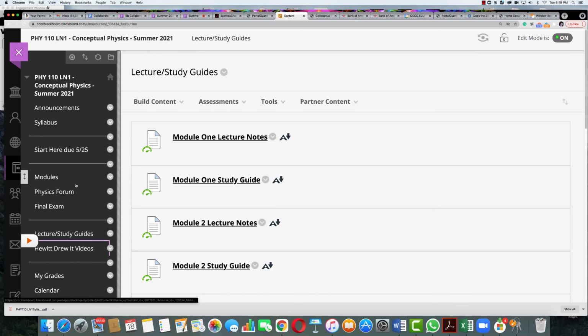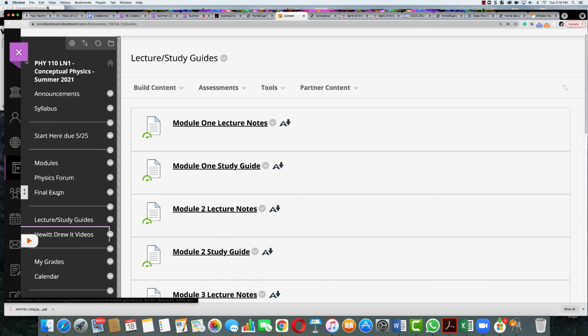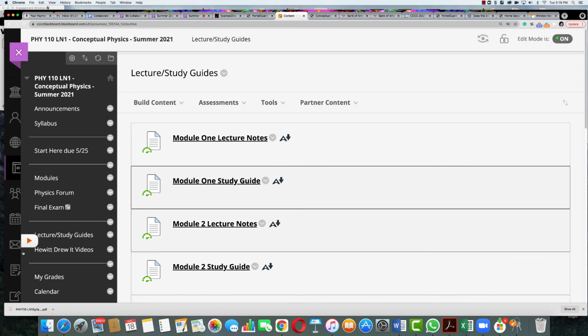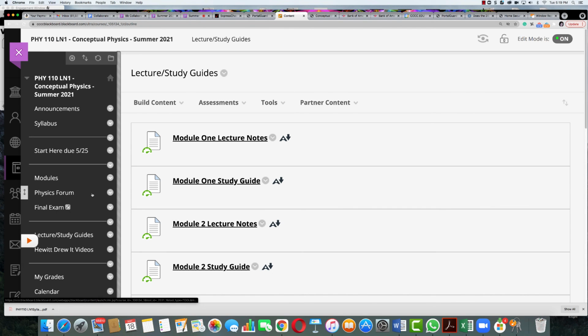And then you will have a final exam. When that final exam is available, you'll be able to see it over here in the menu. But for right now, it will be hidden. The final exam will be online, and it will be cumulative.